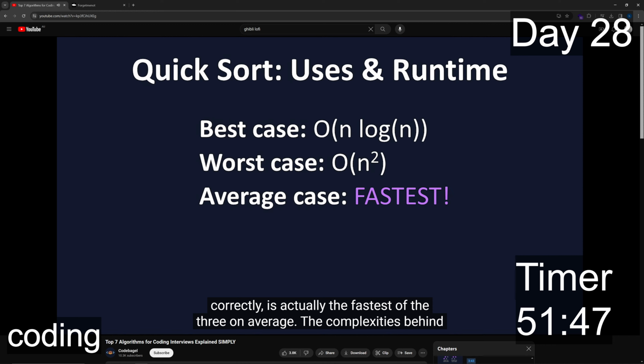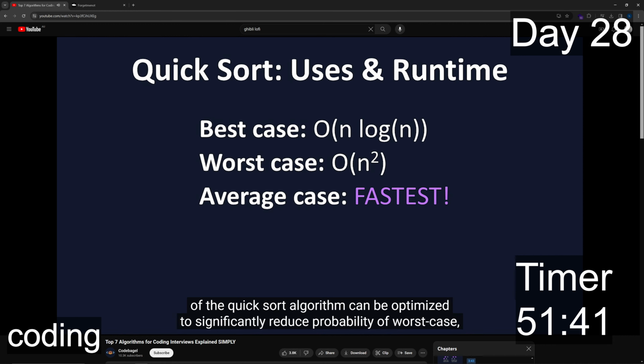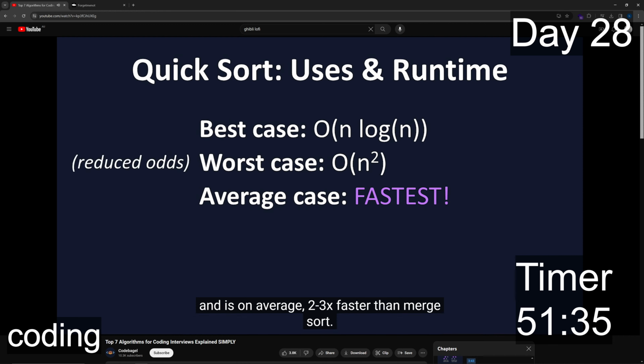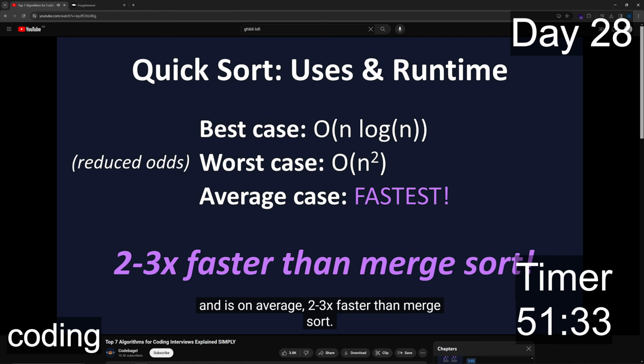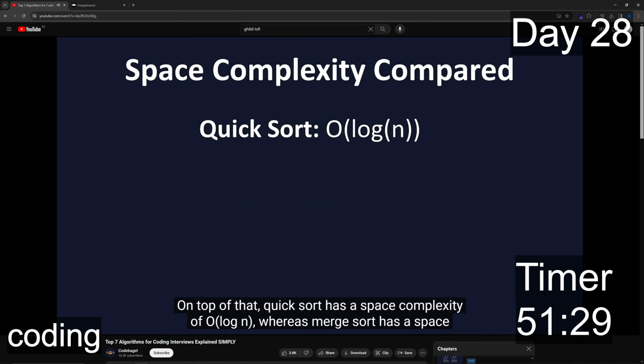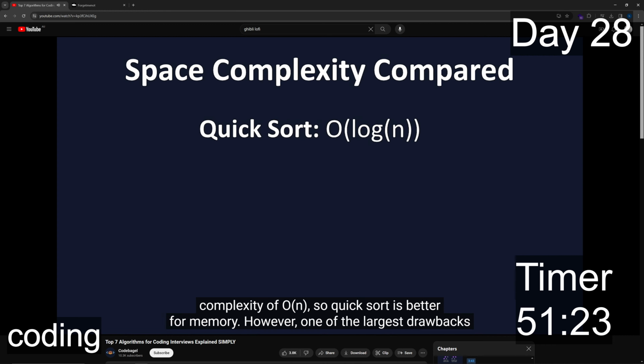The complexities behind it are better saved for another video, but for a simple reason, the code in the inner loop of the quicksort algorithm can be optimized to significantly reduce the probability of worst case, and is on average 2 to 3 times faster than merge sort. On top of all of that, quicksort has a space complexity of O of log n, whereas merge sort has a space complexity of O of n, so quicksort is a bit better for the memory.